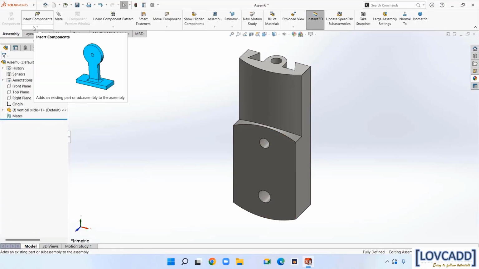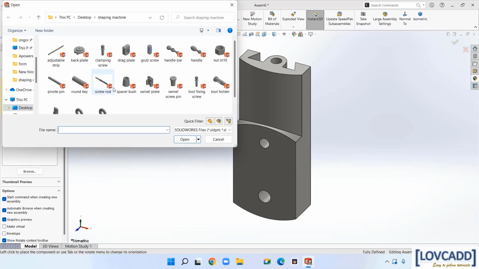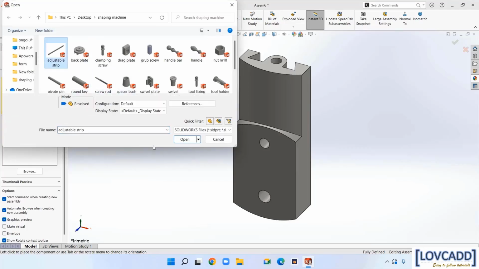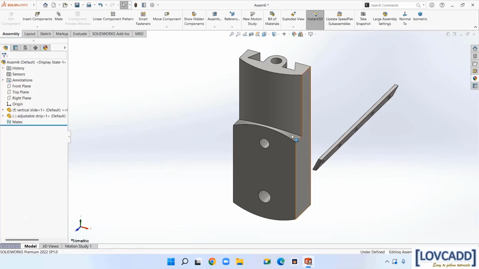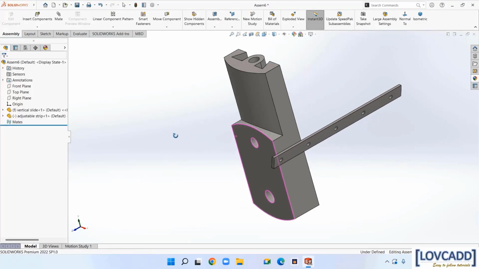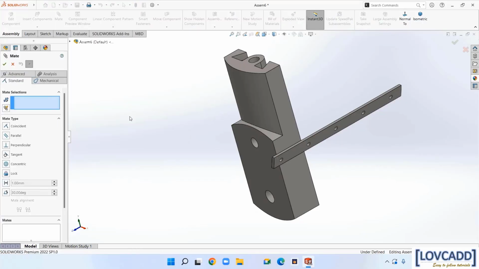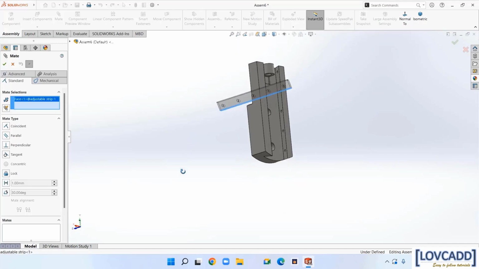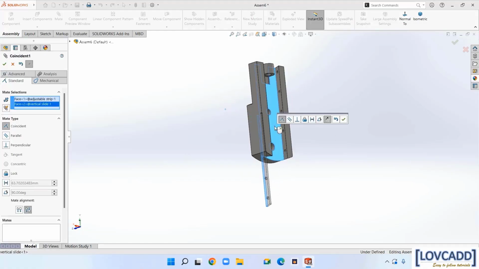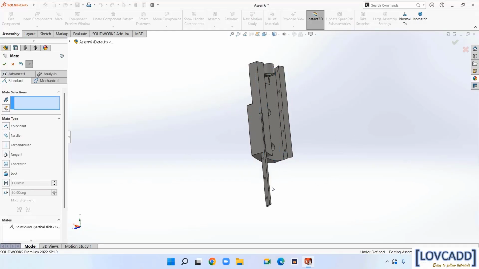Next, go to insert component and bring the adjustable strip on the screen. Now to mate this two part, select mate option. First I am selecting this surface of the adjustable strip and this surface of the vertical slide. Click on OK. Check the alignments. Okay, it looks good.